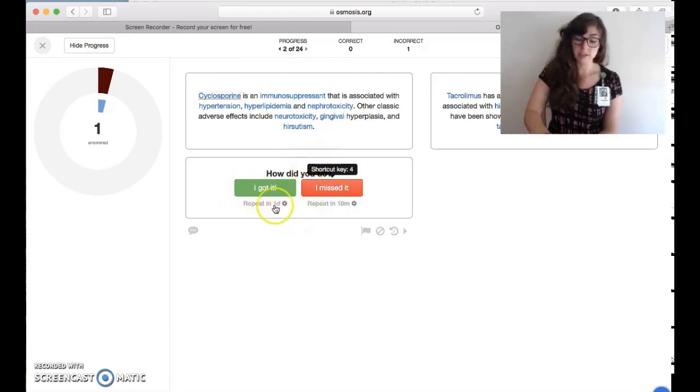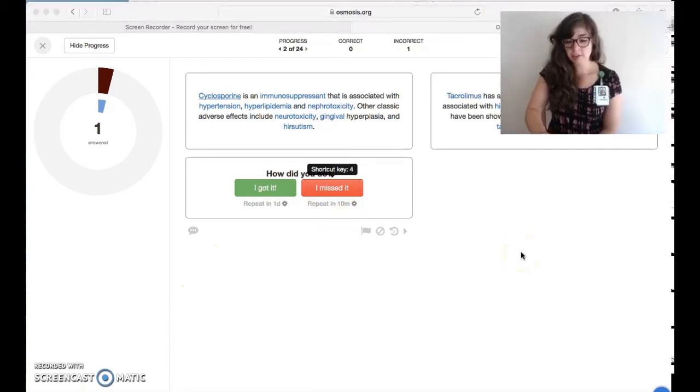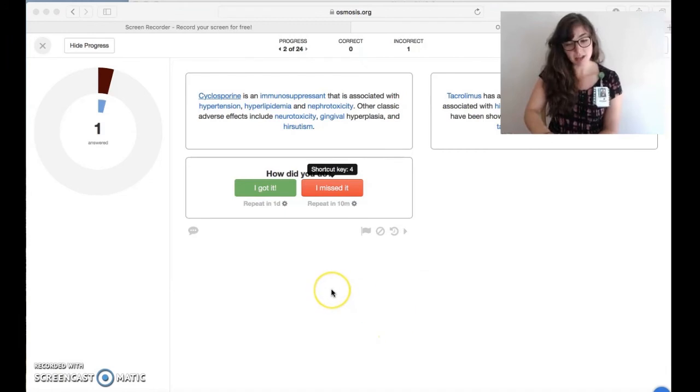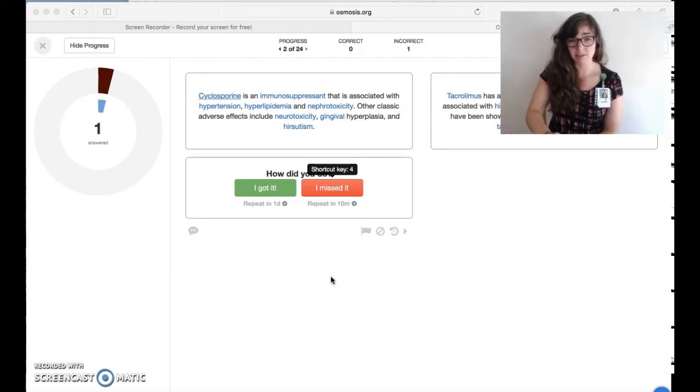Okay, say I missed it. Now, as you can see, if I said I got it, I'd do it again in a day, and if I missed it, I could do it again in 10 minutes. I do want to say I've never felt the need to mess with Osmosis's algorithm because I think that their algorithm is pretty effective. And you really don't ever have to touch these settings if you don't want to. I just wanted to make sure you were aware that they're there.